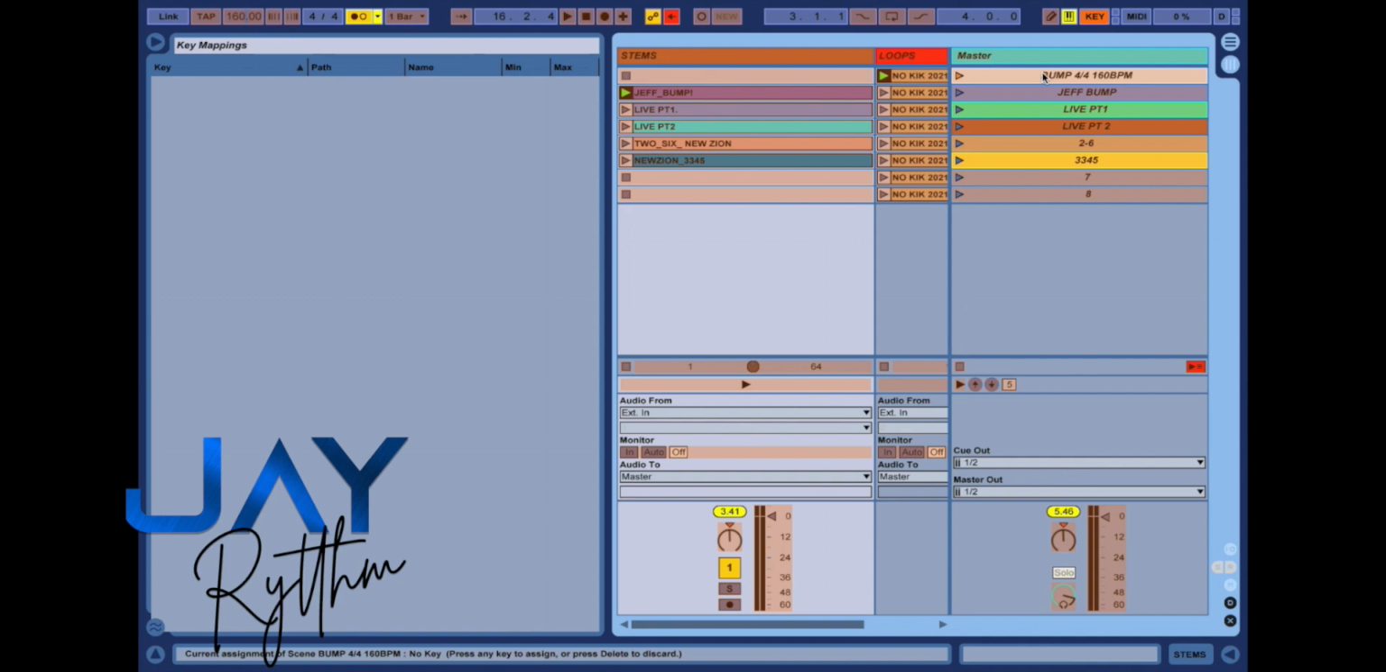For me, I normally do my bump loop as Z because it's the quickest key to get. So I'm going to click right here where the bump track is, where it's only the bump track, and then I'm going to hit Z on my keyboard. Bam. That's all you have to do.